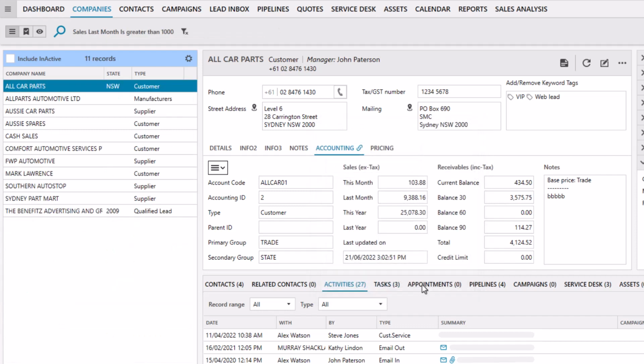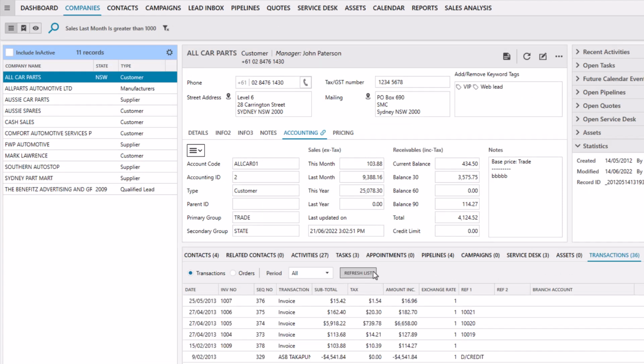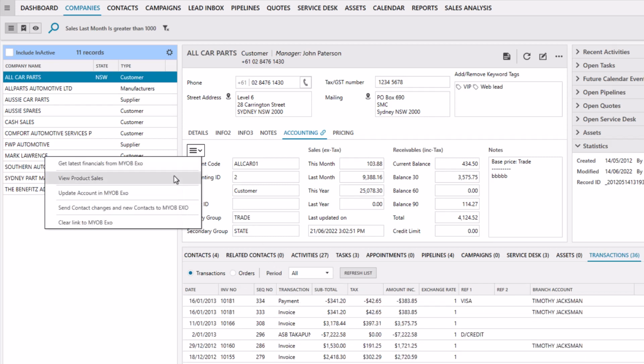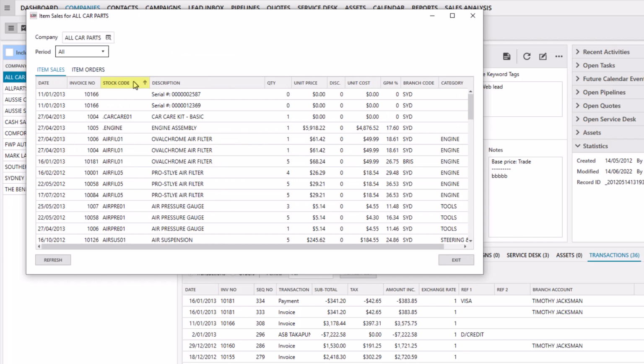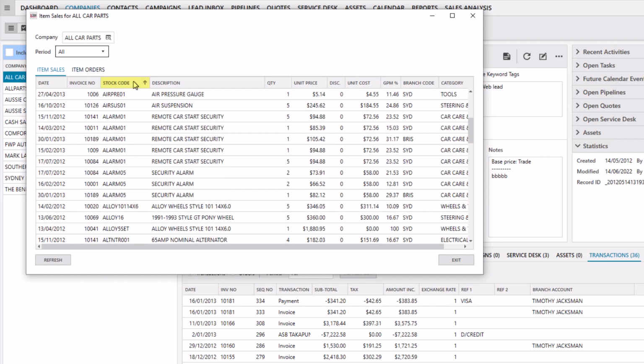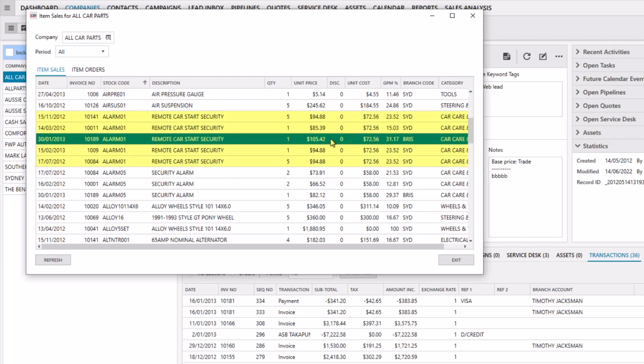Further down the screen, you can access the customer's sales transactions and filter by date range. You can also view a detailed list of products sold to the customer in the Accounting tab. Click on the drop-down menu and select View Product Sales. Click the column headers to sort the list by ascending or descending order. For instance, if you click Stock Code, you can see the products the customer has repurchased and the price they paid for the part over time.